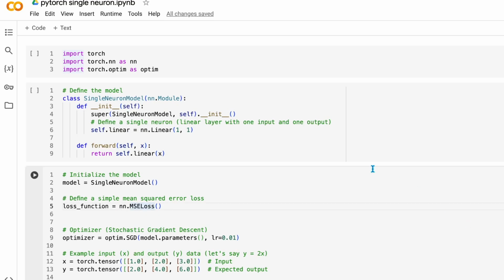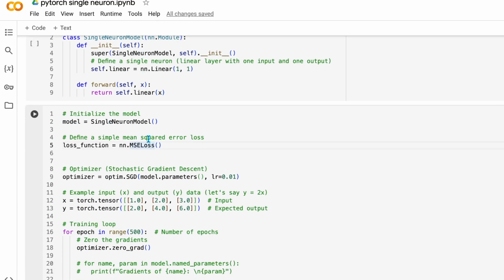The third section is the most important one, as we instantiate the model class over here, SingleNeuronModel. This is this class, SingleNeuronModel. We instantiate our model here. Then we define a loss function. The loss function is used to calculate the loss, and this is the simple mean squared error loss.